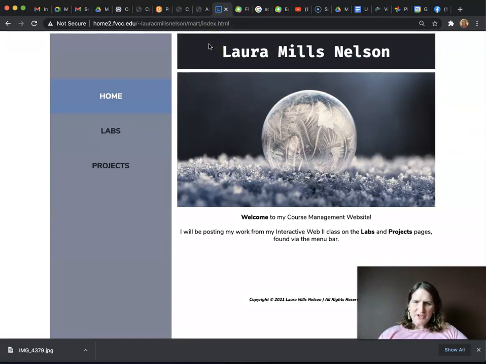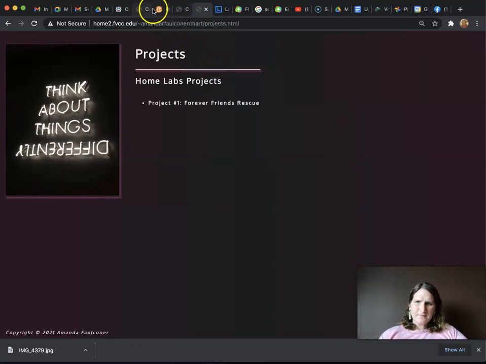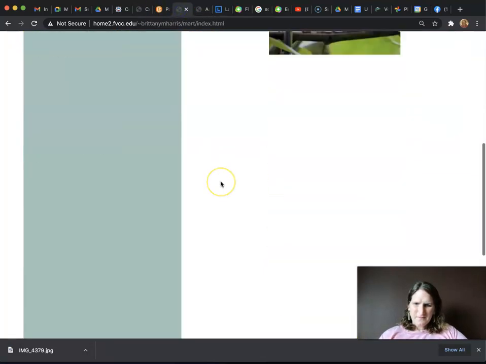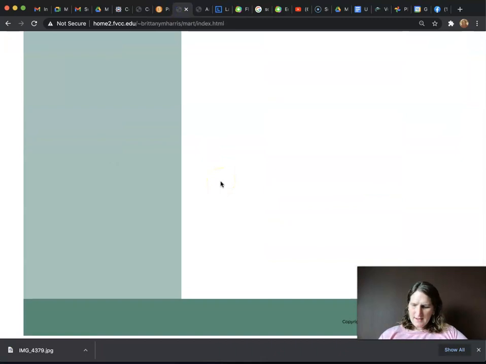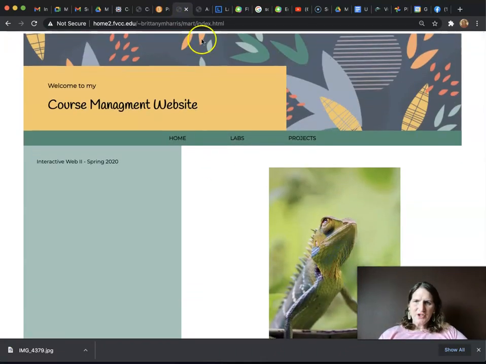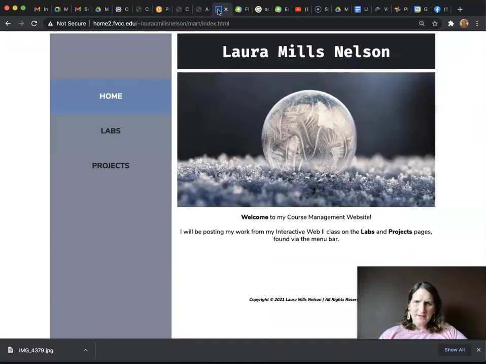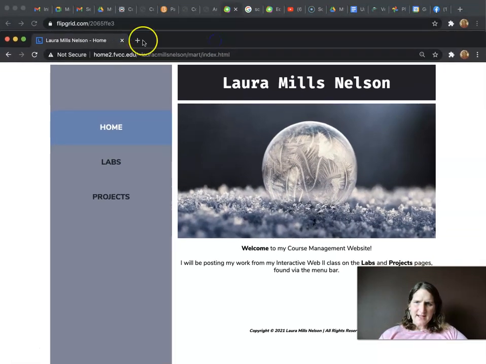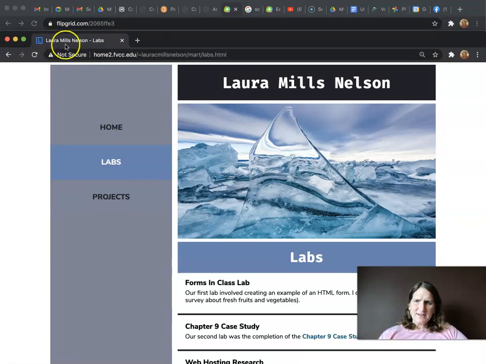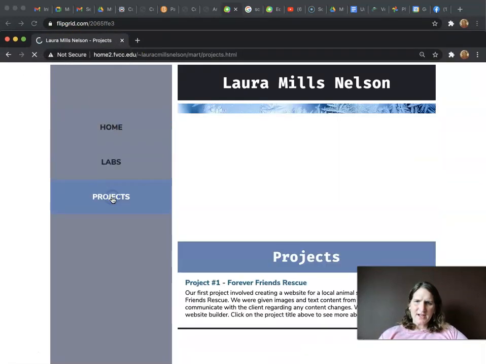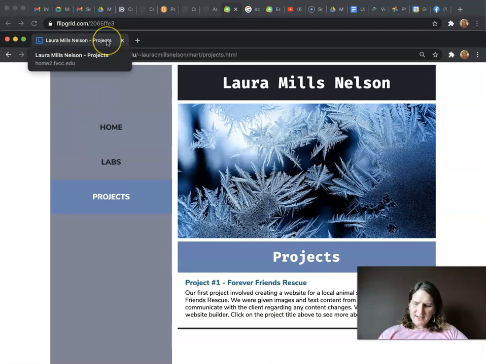You also need to make sure you have an external style sheet attached to all 3 pages of your website. You should have a copyright statement at the bottom. And each page should have a title up at the top. So if I pull this out so we can see it, you can see that it has Laura Mills Home. And if I go to Labs, it says Laura Mills Nelson Labs, and Projects, Laura Mills Nelson Projects. So you need to make sure you have a page title.